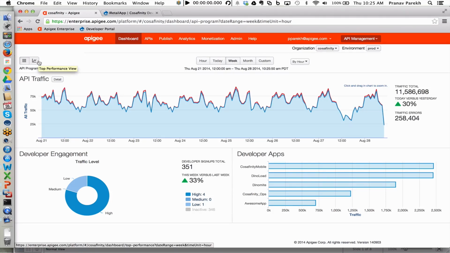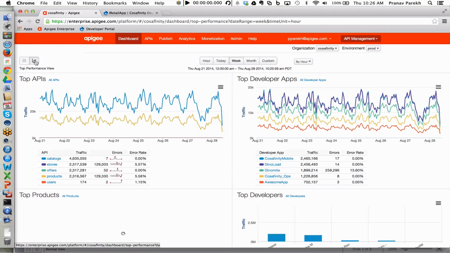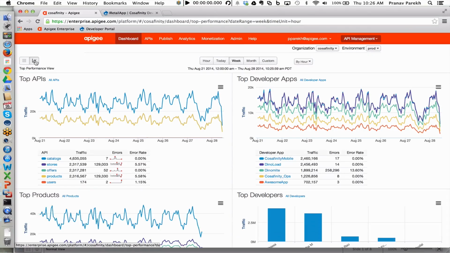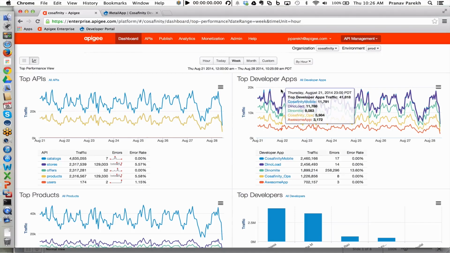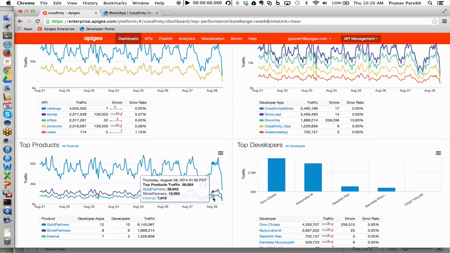Besides the API program view, we can switch to the top performance view. Within the top performance view, we see the top 5 APIs that are generating the traffic, the top developer applications that are generating the traffic, the top products that are being consumed by the developers and the applications that are causing the traffic, as well as the top developers whose apps are being used to generate this traffic.